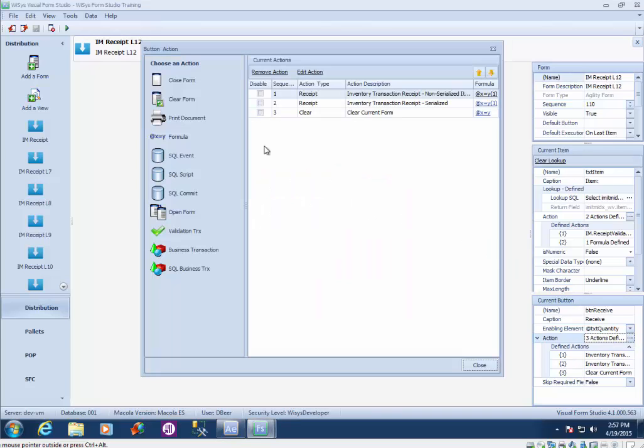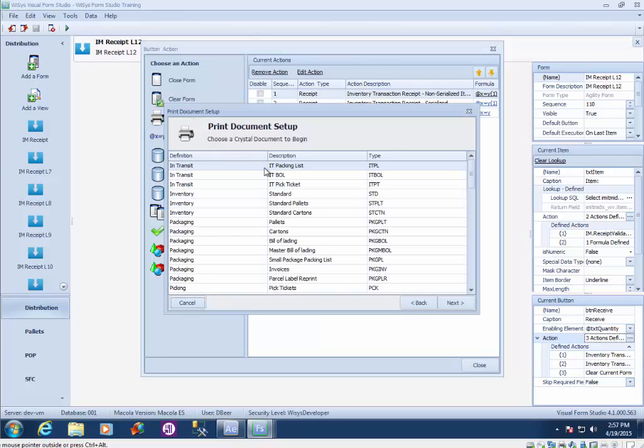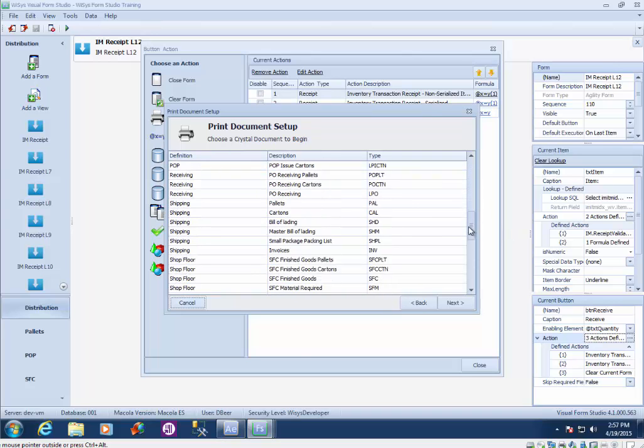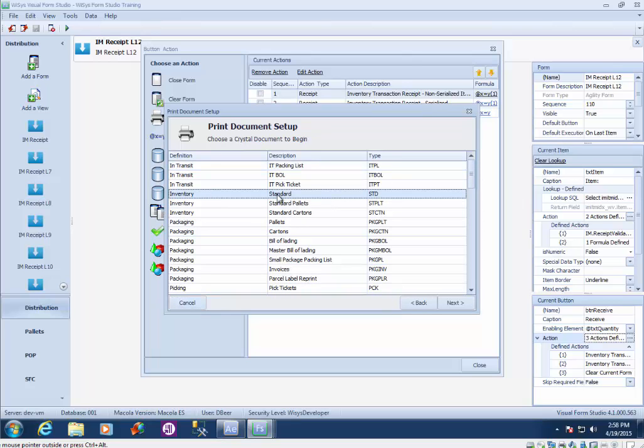And what we want to do is print a document. So we're going to go ahead and hit Print Document. And then this returns a list of all the document types available to print. As you can see, there's User Defined, Section, Shop Floor, Shipping, Receiving, Pop Production, Picking, Packaging, and Inventory. So for Inventory, we want our standard label. This lines up with the label we looked at in Agility Document Management. I'm going to go ahead and say Next.